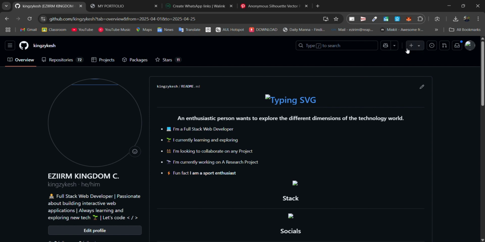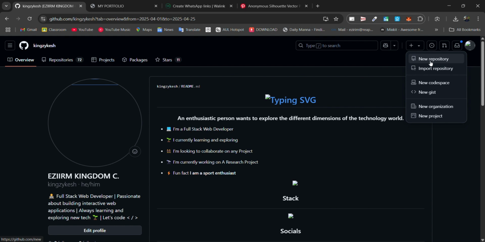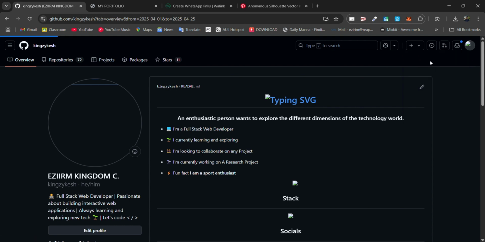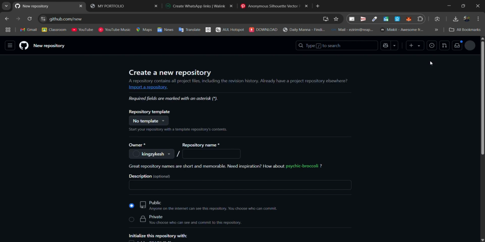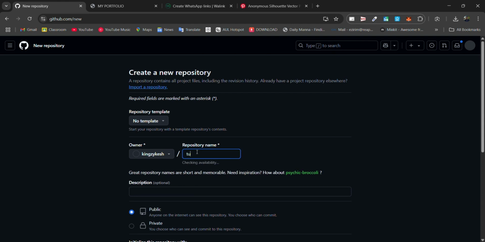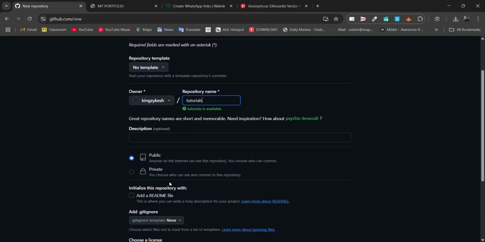So what do we want to do here? We just want to create a repository. I'm going to call it a new repository. I'm going to say tutorials, and I'm going to make it available for you all so that you can check up on my own whenever I make a repository.